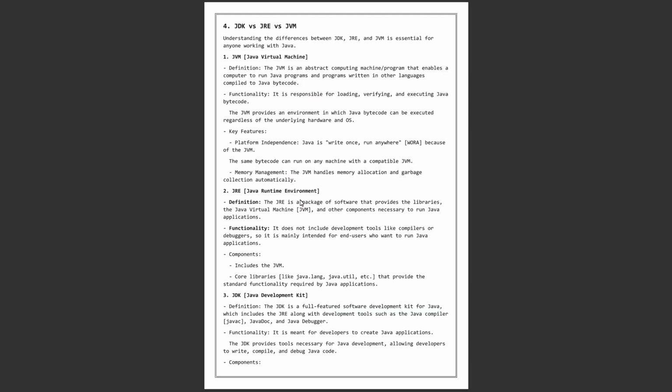Okay, JRE. JRE is a package of software that provides the libraries, the JVM, and other components necessary to run a Java application. In further classes, we need to use arrays, lists, threads, etc. For that, we need some libraries and packages where Java has already stored all the packages in a place inside the laptop, inside the downloaded system. So it will load the libraries and packages due to JRE.